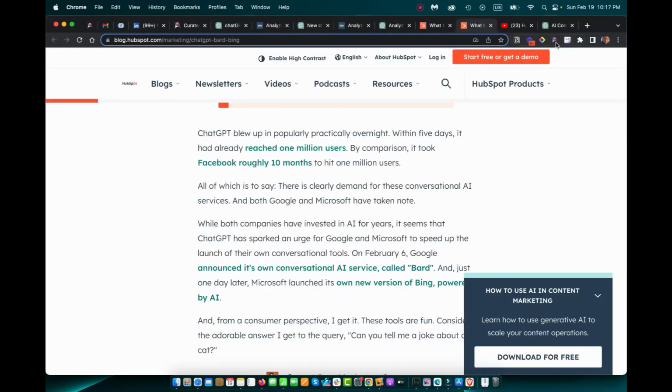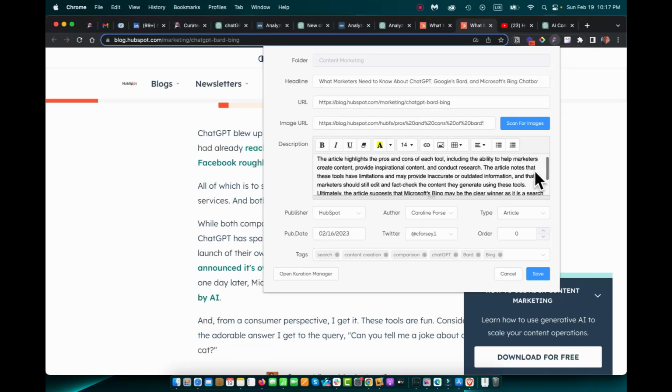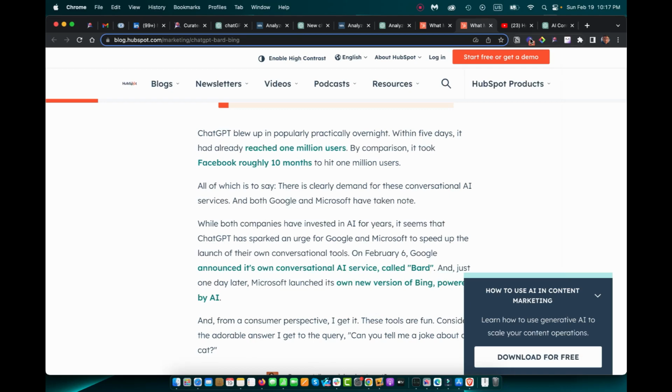Now, I have already copied that summary to my Kurator description section for this content, as you see over here, and I have let the summary inspire the content tags. For example, I know marketers create content, so I have content creation, and down here I know that it talks about Microsoft Bing being a superior product because it combines search and AI, so I have search as a tag, and I will share with you the significance of this later.